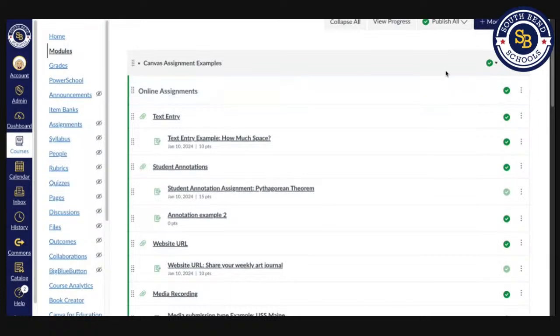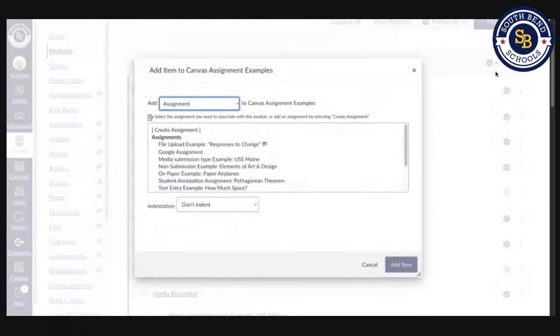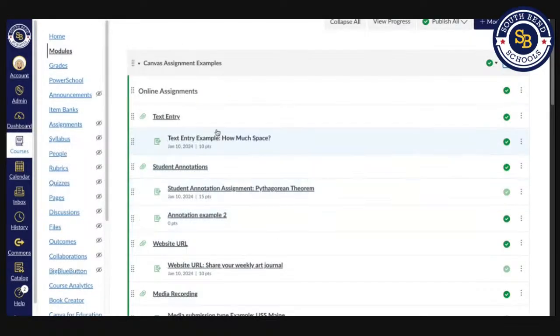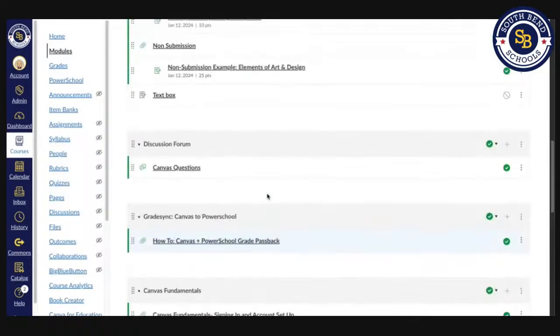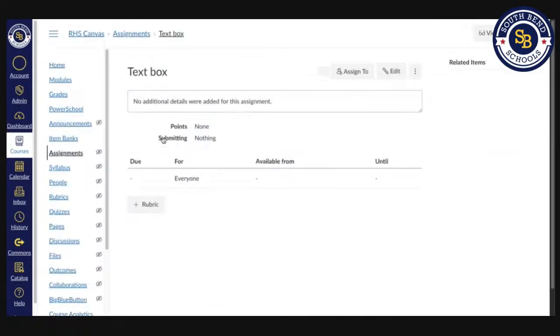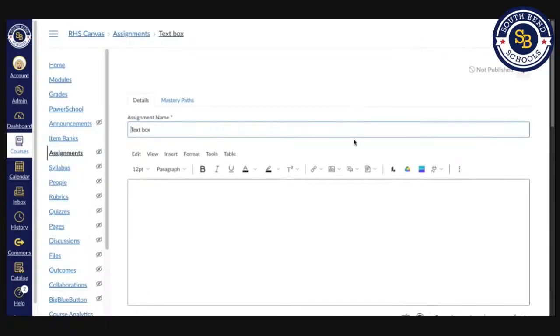So the first type of assignment I want to show you is how to create one. I'm going to go here to the plus in my module and click create assignment. From here I can give it a name, and I'm just going to do this one as a text box example. It's going to throw that to the bottom of my module because it's not open yet. And then I'm going to click edit when I get here.